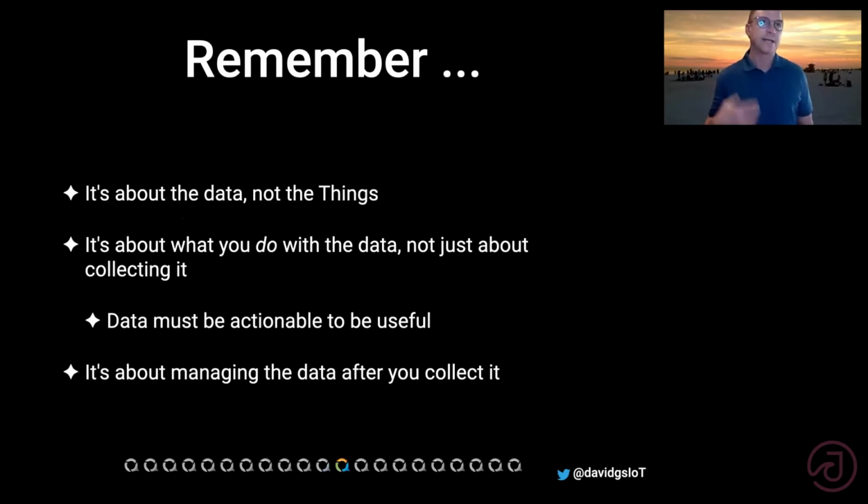And it's not just about the data, it's actually about what I'm gonna do with that data and what sorts of answers I'm looking for and how that data can help me to transform my business or make better business decisions or build better widgets if I'm building widgets, right? And I've been saying that data must be actionable to be useful for well over a decade. If I'm not gonna be able to take action based on the data I'm collecting, if I don't know what I'm doing with it, then why am I collecting it, right? I'm just wasting time. And finally, it's really about managing the data after I collect it. It's gonna be a ton of data, so what am I gonna do with it? Really, what am I gonna do with this data?